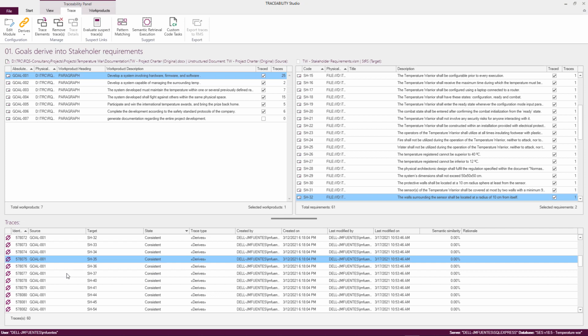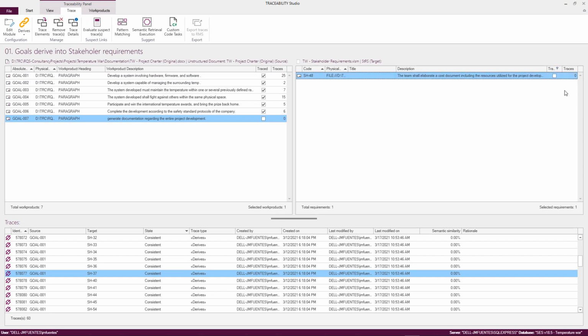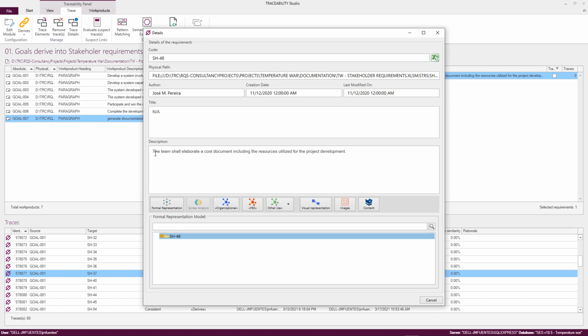The color is back to white. The dot here has been removed, so everything goes back to normality. And of course, by the way, I can just select the one that was not traced here, and this is to generate documentation regarding the entire project development, and this one you can just double click and see the full text.